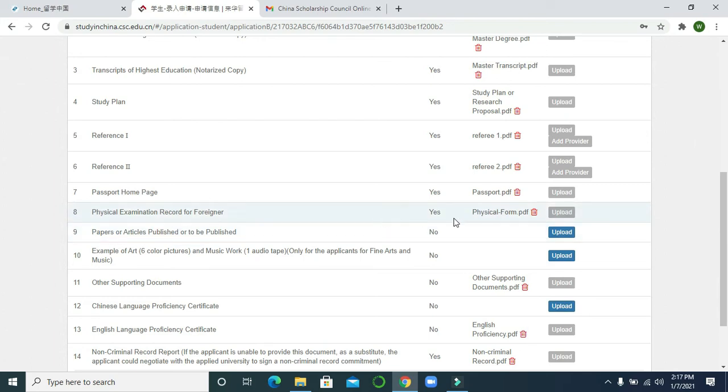If you have, then it's well and good, it will increase your chances. If you don't have, then it's not mandatory. You can see here it's not mandatory. And example of art, it's for those who are applying for music or some kind of fine art or other related fields. This is for those. So this is also not mandatory.